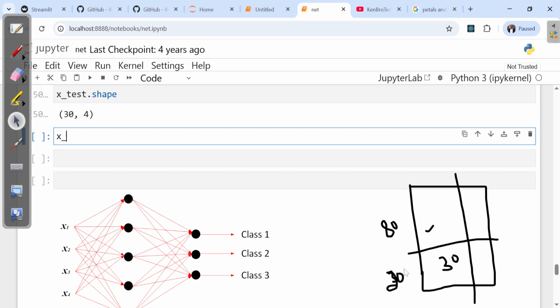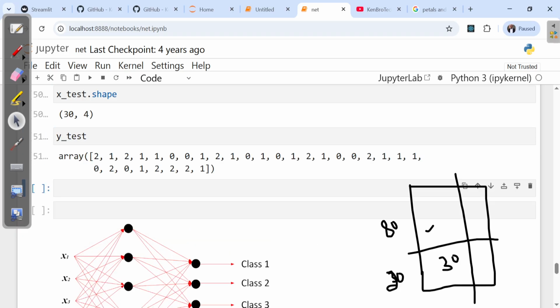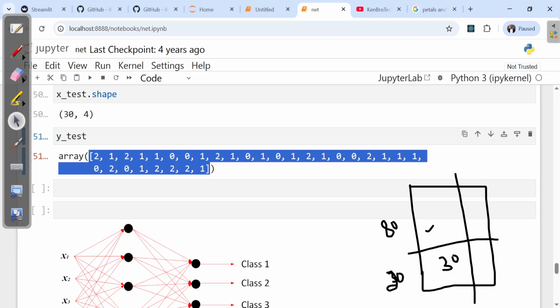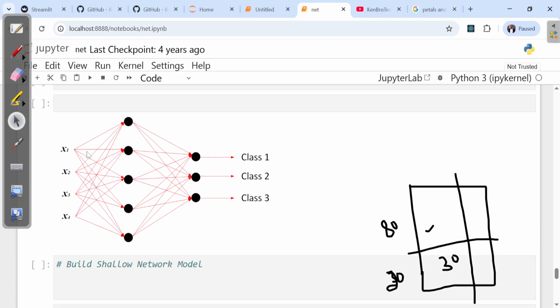Let me do the X train, X test. Then let me do Y test. So Y test is also giving me this. Okay, so now everything is looking good. This is exactly what I wanted. But then again, things have been randomized over here. Now that we have this, let's look at how we build a network that looks like this.